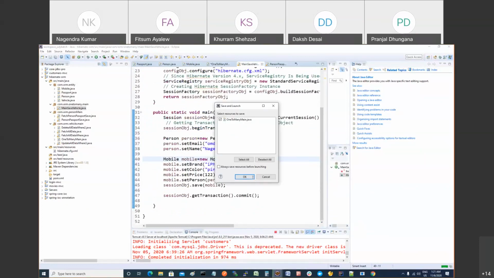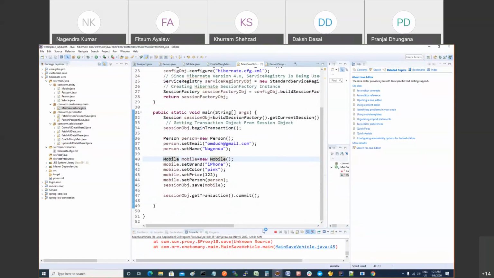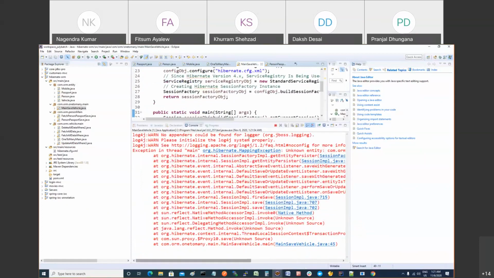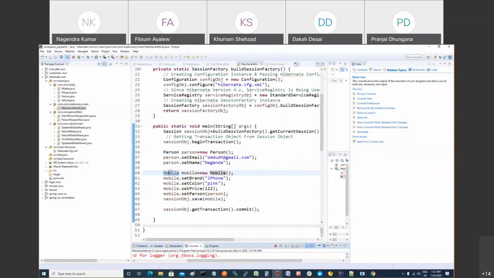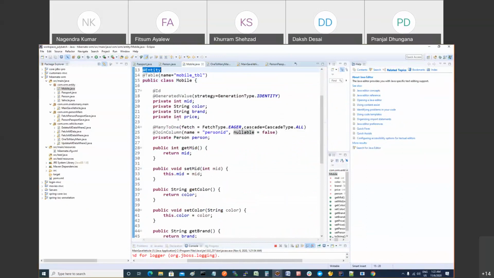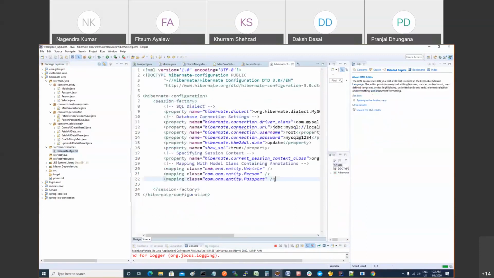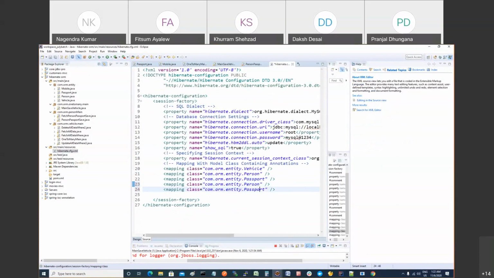It's not working at all. Okay, I know the reason. Unknown entity mobile. It's saying you forgot to put the entity on mobile. It is there, right? The second thing is that Hibernate only treats those classes as entities which you have registered over here in the mapping. You remember? I haven't mentioned those classes here. So you mention person and second you mention mobile. If your mapping is correct, you can do the same thing two times.